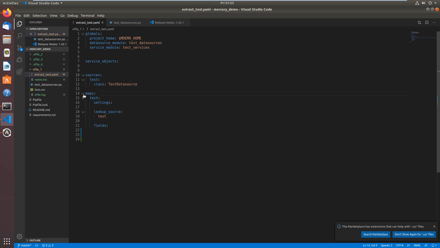Okay. And then we have the maps section, and essentially this is a collection of maps. Each map has a name. We have one map, it's called test. It's got some settings. We don't need to specify any settings for now. It's got a lookup source, that is to say, if in the course of this transform we need to use a lookup data source, this is the data source to use, the one that is specified under the alias test. And then most importantly, there's a fields section. And in the fields, that's where we're going to start to populate the logic of this thing and tell it how to turn input records into output records.